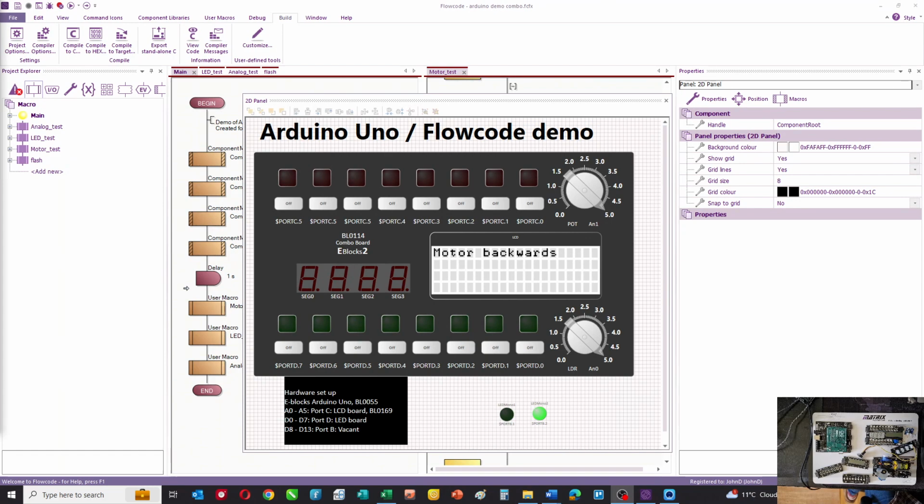Hello, I've had a request from Shane from TechEd Systems in the USA, one of our partners, for a little demonstration of Arduino Uno eBlocks and Flowcode. So here goes.